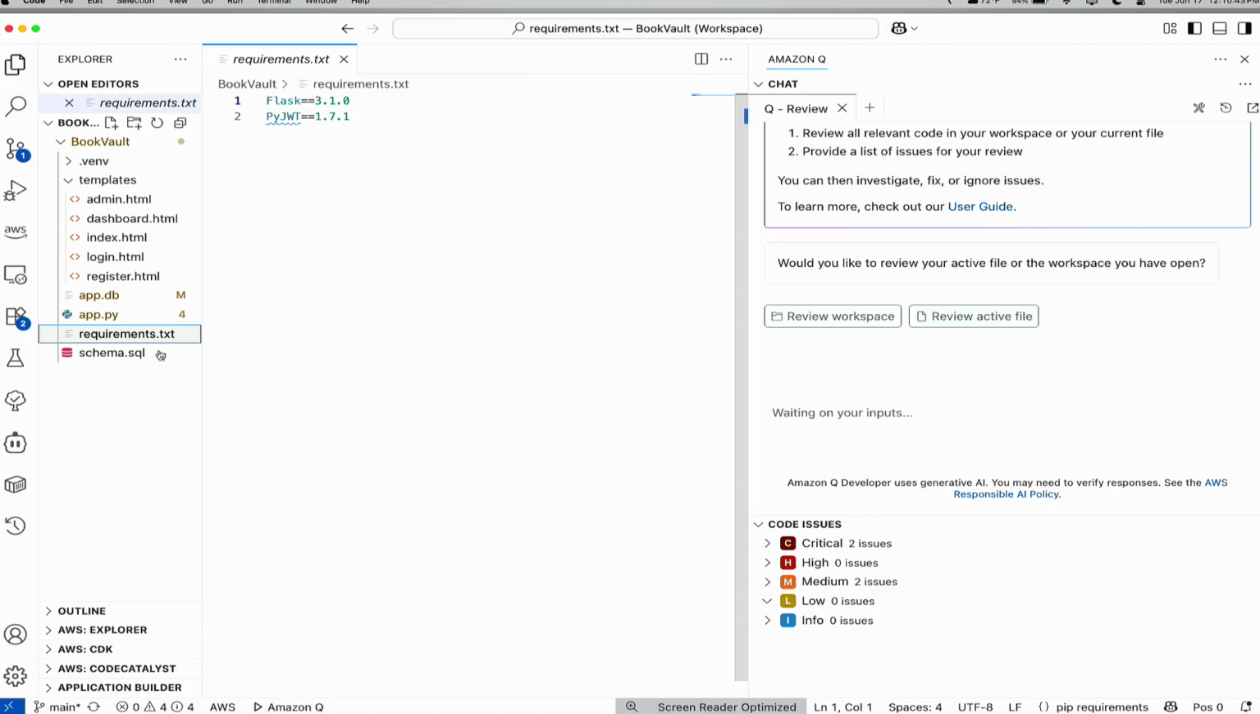Additionally, we have a schema.sql, which is going to be initiated when we start the application to create some demo users and some demo data. And finally, we have a templates folder, which has some HTML static files that are going to be used for rendering the data coming from the backend.